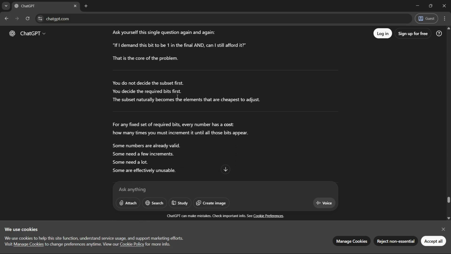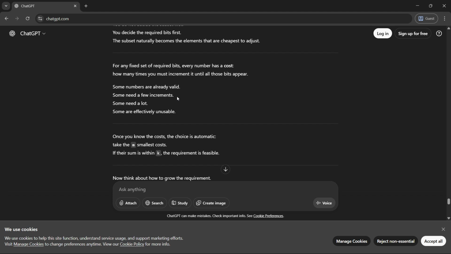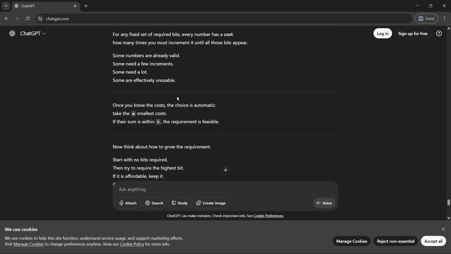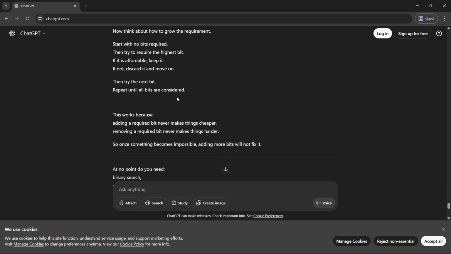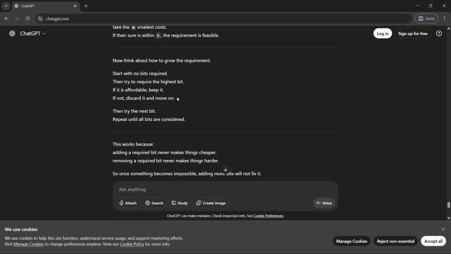For any fixed set of required bits, some numbers are already valid, so you know them. If it's affordable, keep it.